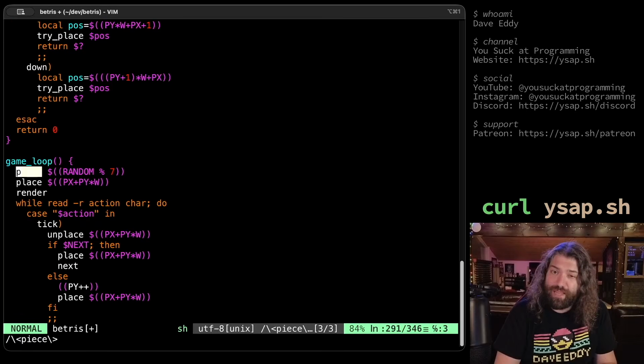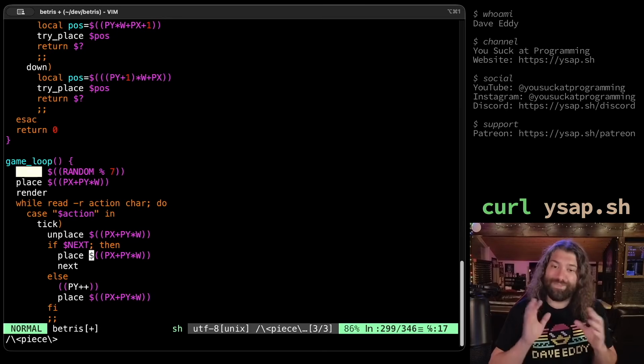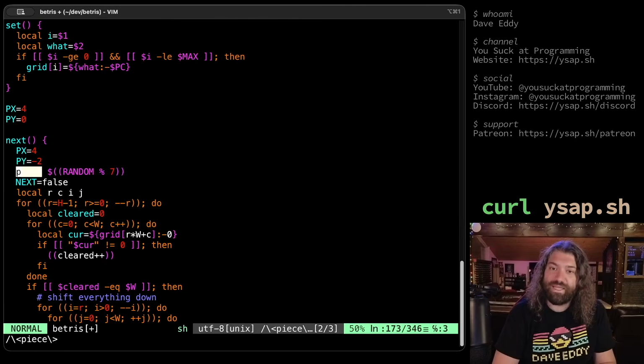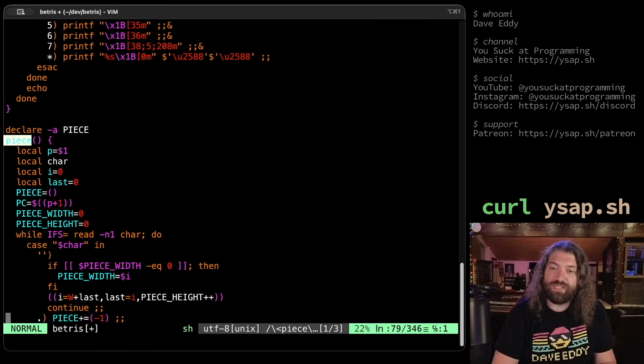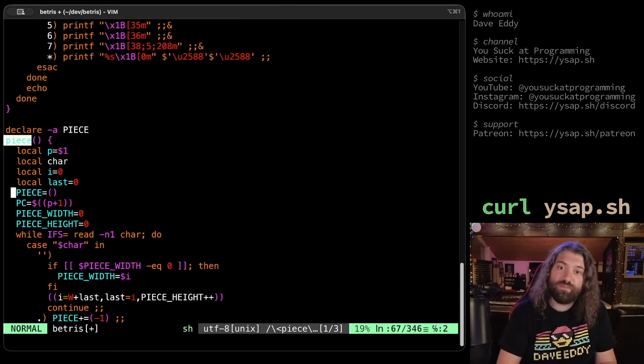So we make a piece, and then we place that piece. Those are two separate actions because when it comes time to tick, we unplace it, and then we place it again. That makes sense. So the piece only gets called when we create a new piece. And that happens when the function next gets run. Okay. So piece means that a new tetramino has dropped onto the board. I get it. Okay, so then we wipe out this array. So this array represents one piece and only one piece.